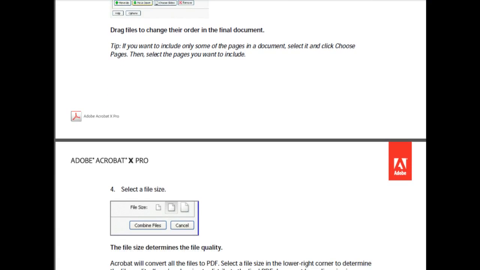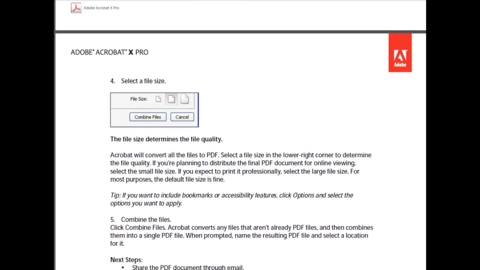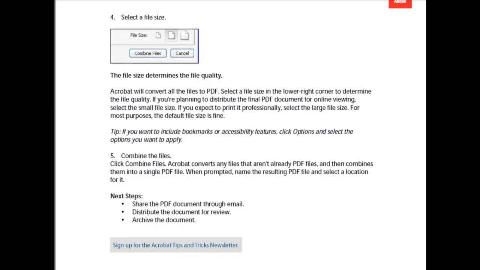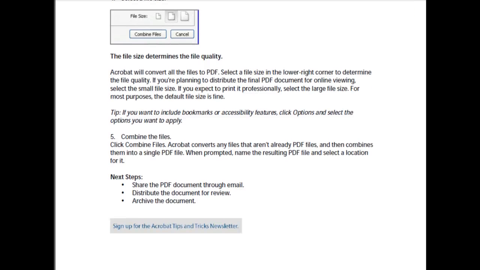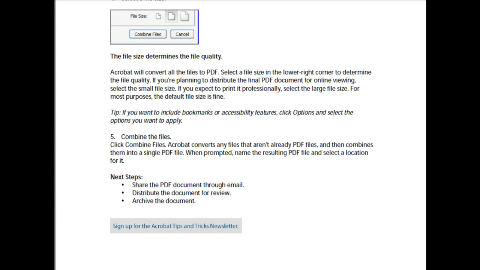However, there is another way that is almost as easy and takes maybe even less time than converting it this way. So I'm showing you this version, and once you've combined your files, then you can share your PDF and archive the document to upload it on D2L. So let's take a look at another way to do it, and that is through a zipped folder.